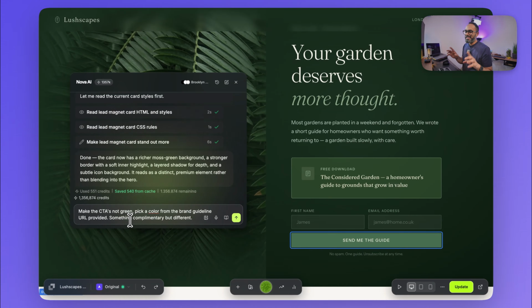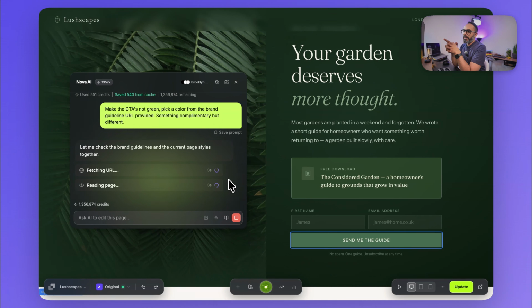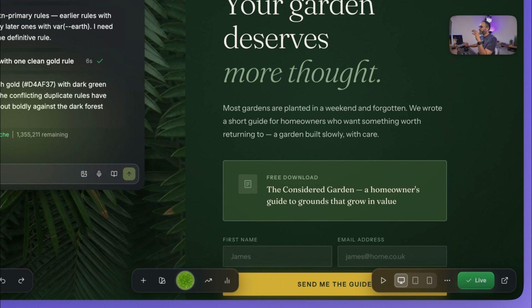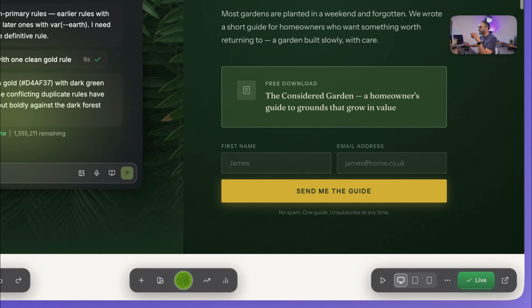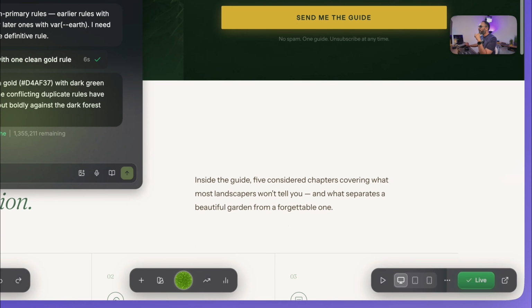So this is my prompt. Make the CTAs not green. Pick a color from the brand guideline URL provided, something complementary but different. Let's hit enter. So you can see it's specifically fetching the URL because it's going back through our conversation, making sure it fetches the URL, reads that page and scrapes the colors from there to then give me the final result. Perfect. So the agent is done and looks like it's pulled a complementary color for the button styles.